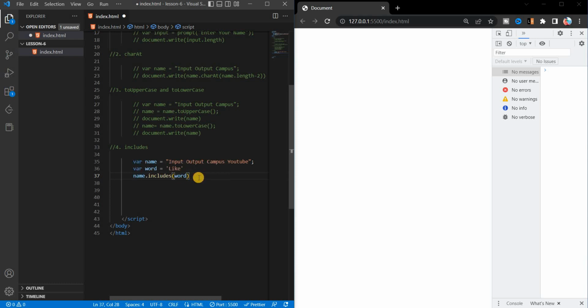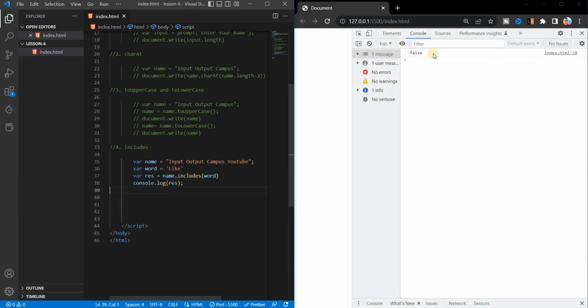Okay, if this or is present, that is if this like string is present inside this, then it will return true, otherwise it will return false. So let's store this inside a variable, suppose result, and we want to log this, and you can see the output is false. That is, this like is not present inside here.